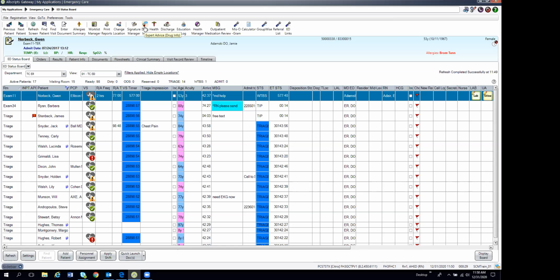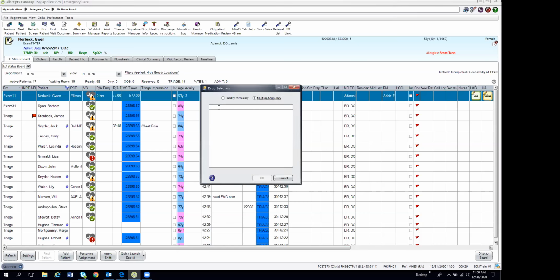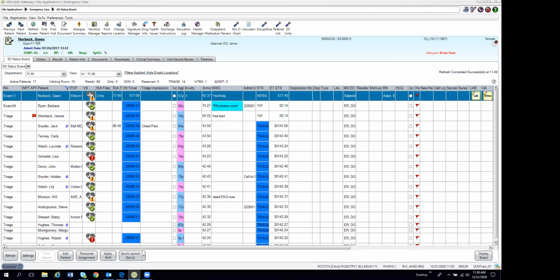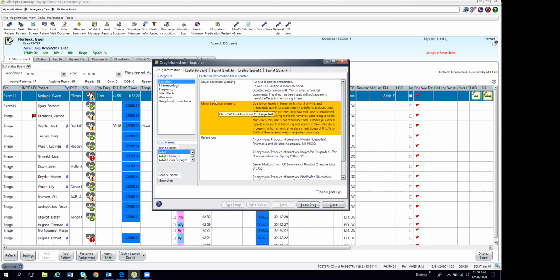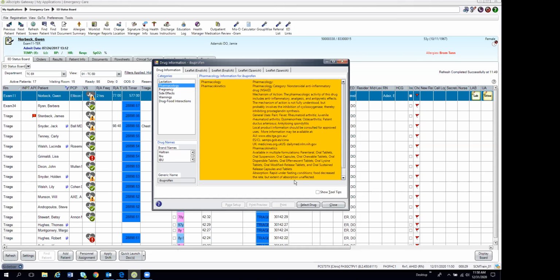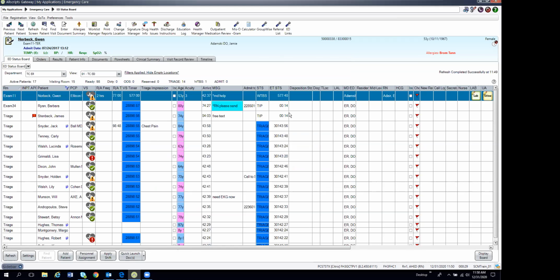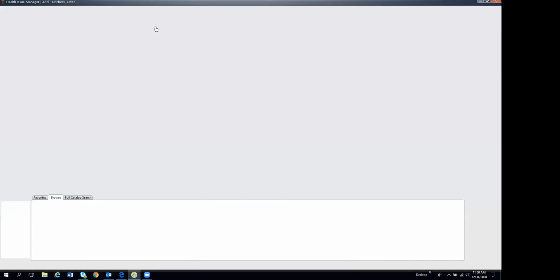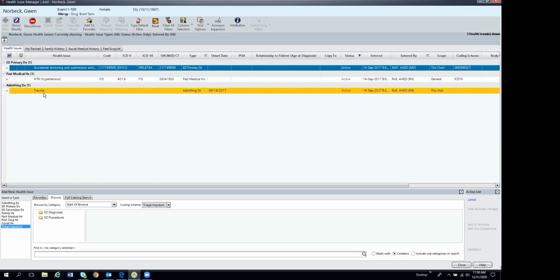The icon for drug information is an FYI for your own information. If you wanted to get some education on a particular medication, this will give you various information such as pharmacology, side effects, different brand and generic names. The icon for health issues, again, will show you their chief complaint and their diagnosis.